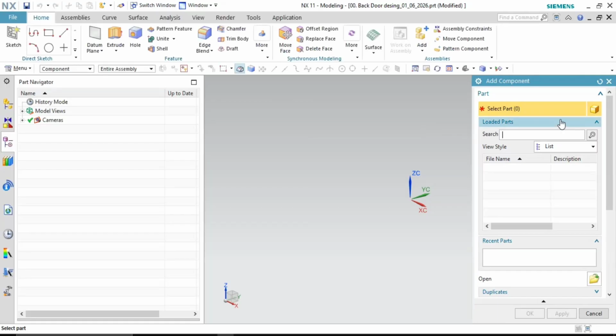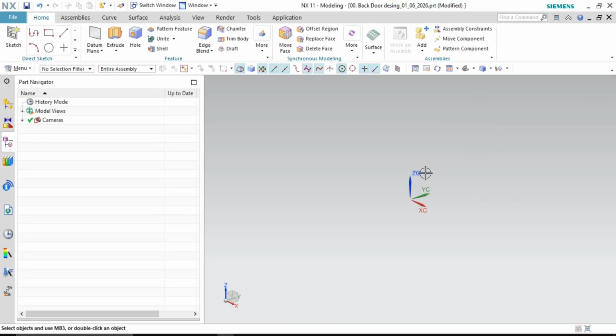The first thing you have to do is import the class A. The class A may be given as STEP format, IGS format, whatever it is. You have to open that in NX software first and save it as an NX part. Then only you can import it. Whatever you want you can do it directly.